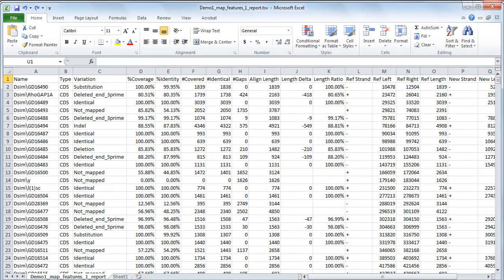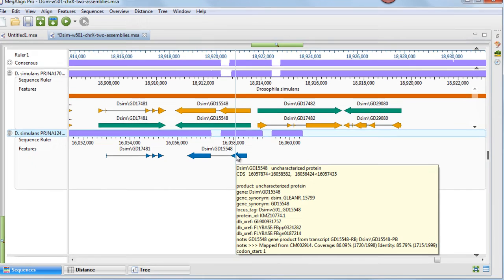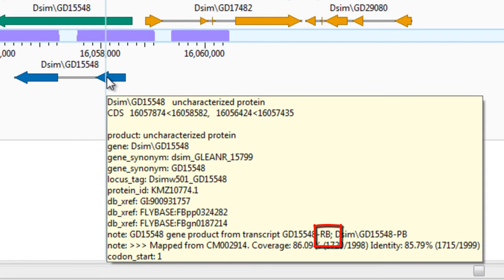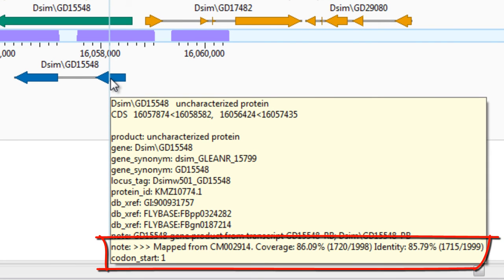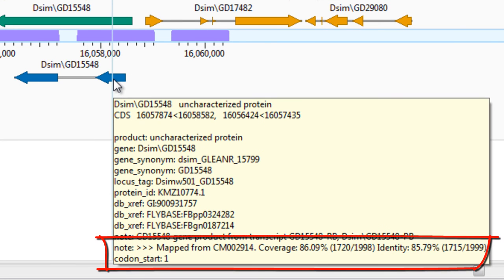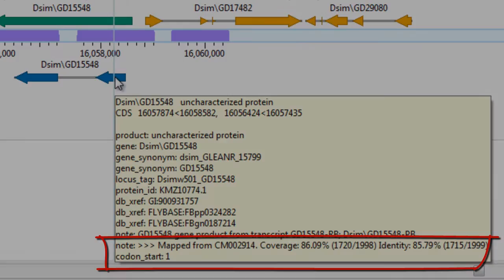Next, we'll return to Megaline Pro. Let's start by hovering over one of the features in the target sequence. We can see here that the original note did contain the letters RB, which was one of our search criteria, and a second note has been added showing the sequence that we mapped this feature from, including the percent coverage and percent identity, which were both over our specified thresholds of 80%.